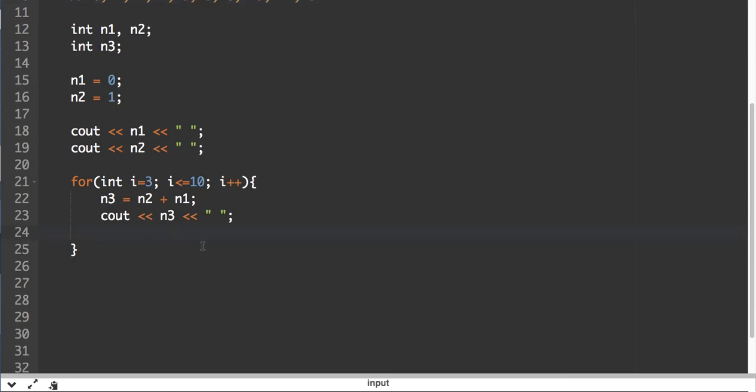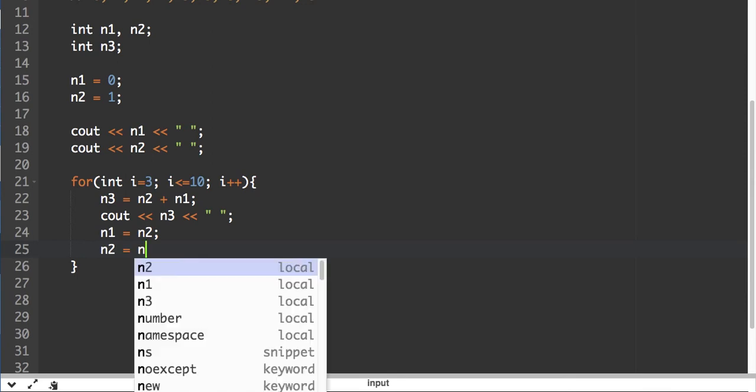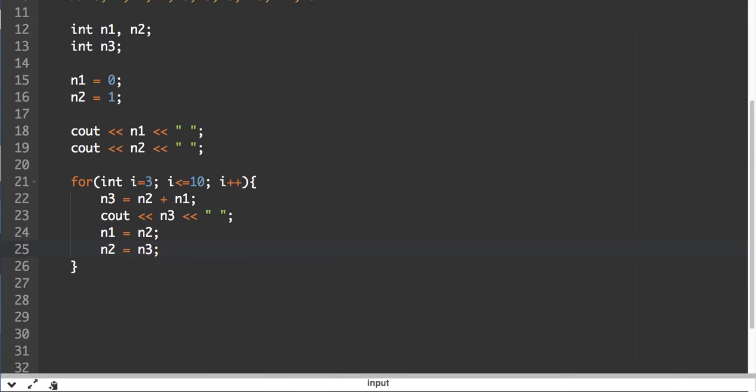So here's how this is going to work. The first thing that we need to do is N1 is going to get the value of N2. So we're going to pull it down one level, and then N2 is going to get the value of N3, and then our program is ready to go. So every time you go through the loop, it's going to shuffle these down.